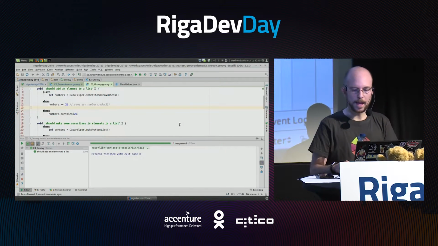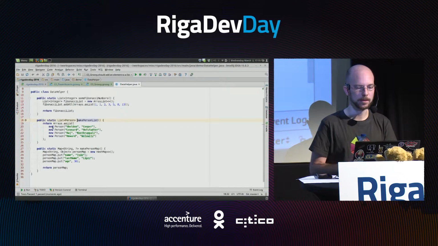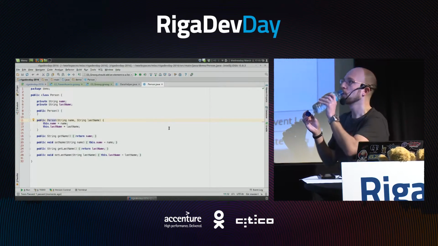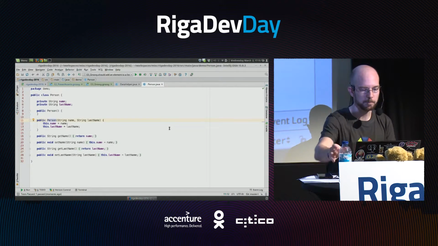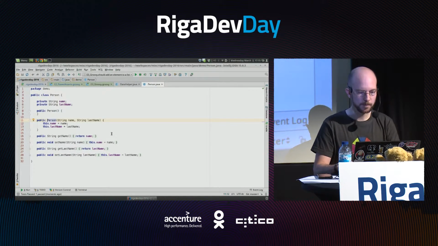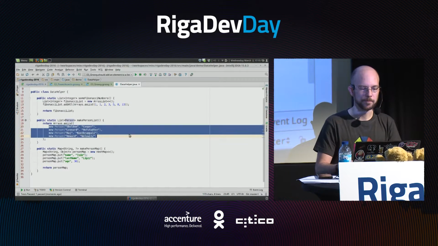Okay? And we can do the same with maps. So here I have this map with these persons. Person is just a POGO with name and last name, and setters and getters. And I'm just returning this array list with 4 persons.